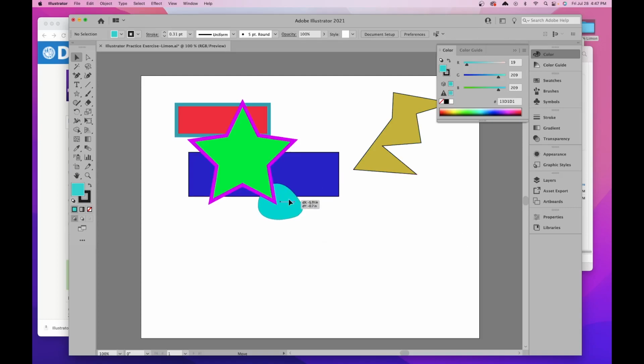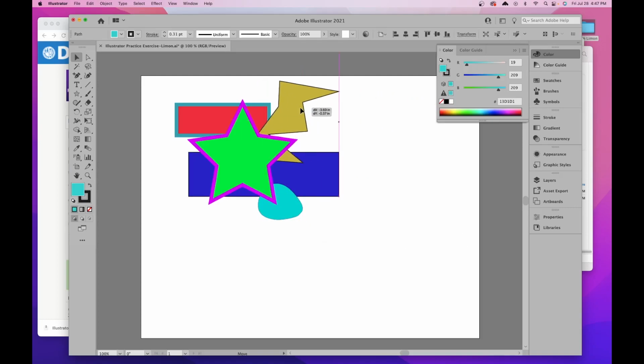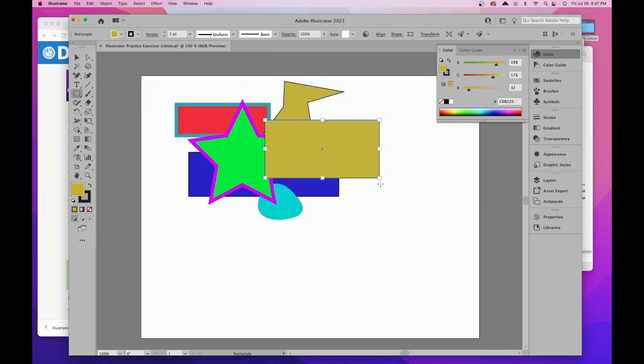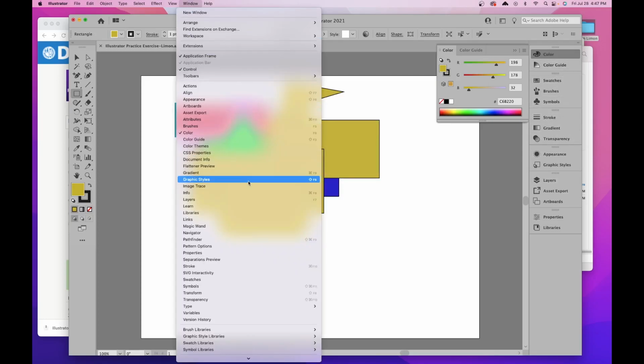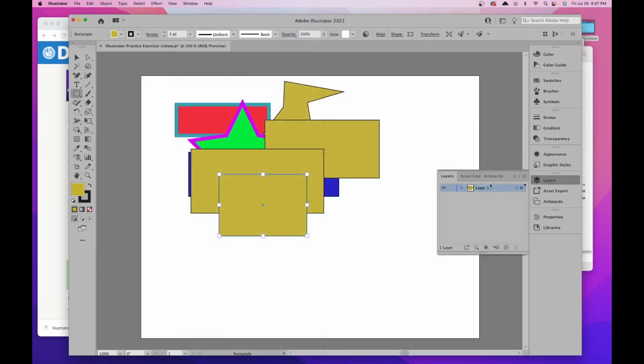Okay, so now if I start stacking these up on top of each other, you could see that some are on top of one another. Basically, the newest shape that you make, I'm just going to click on my rectangle tool, the newest shape that I make is going to be on top of the previous one. And we could see that within the layers panel. So if we go to Window, Layers, let me pull this out over here.